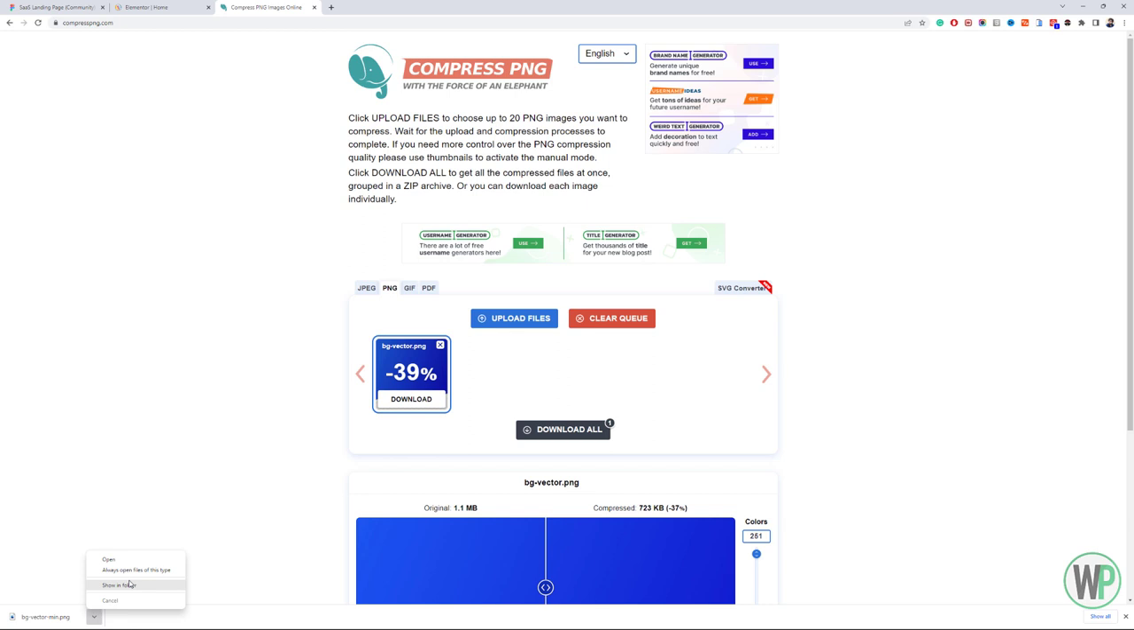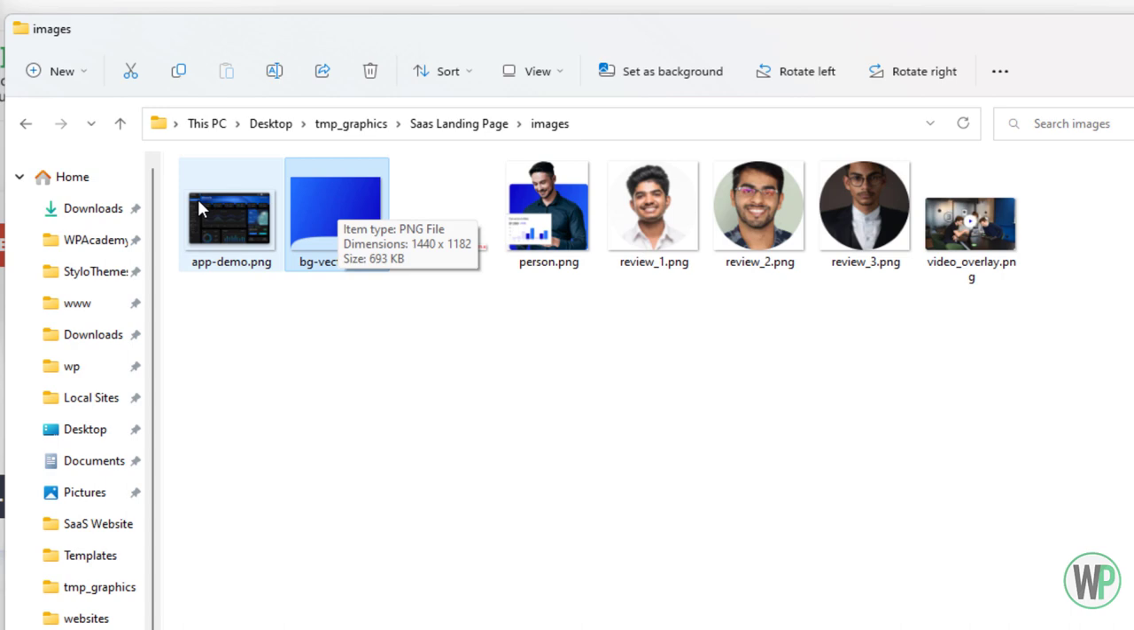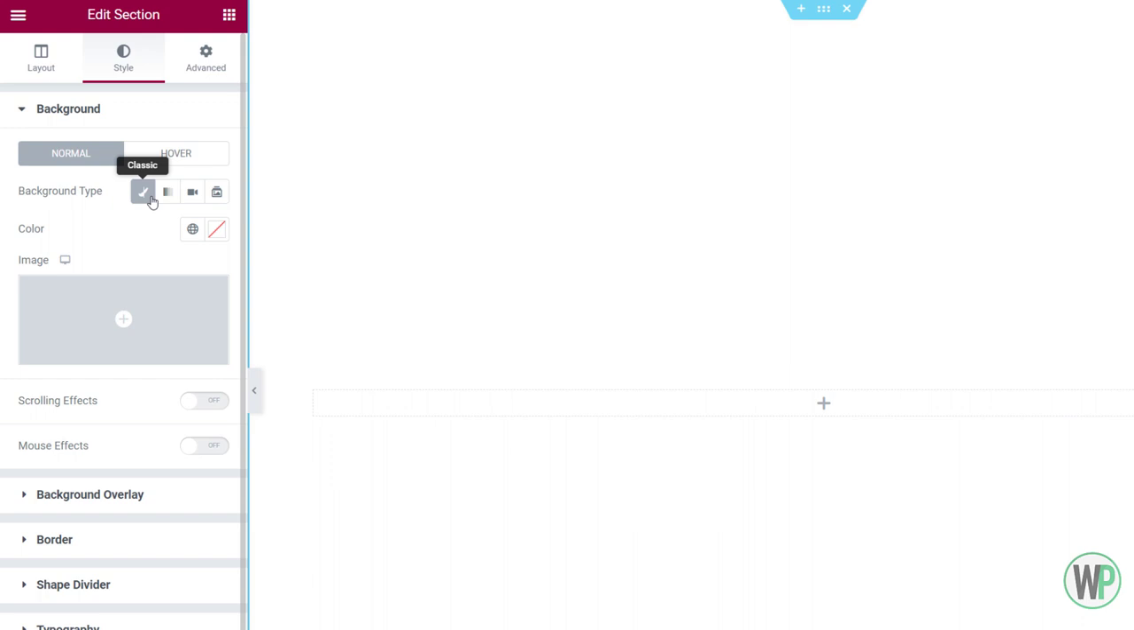Let me cut it from here and paste it here. Okay, around 700 KB is pretty much acceptable, so let's use that. Now click on the section and go to the style section, background type image, and choose your image.